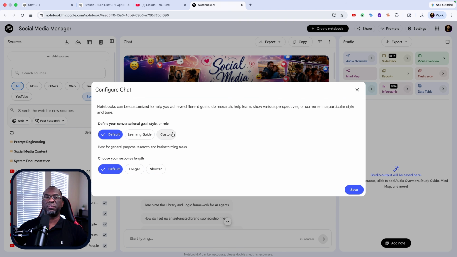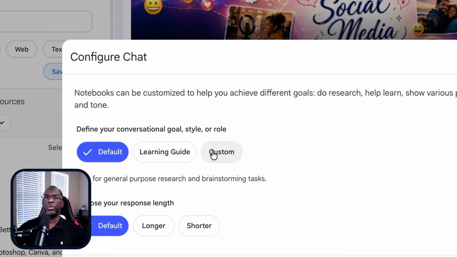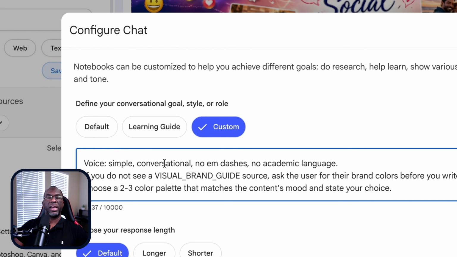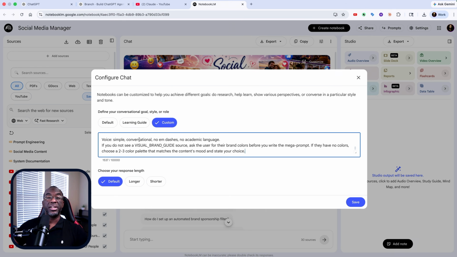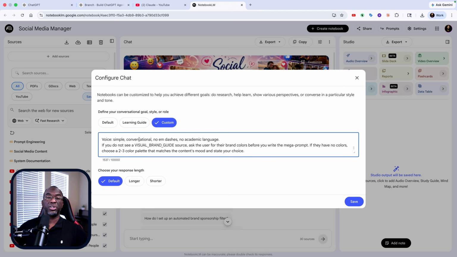And where it says define your conversation style, etc., we don't want to choose learning. We want to choose custom. And then we want to paste in our router prompt, because it's essentially going to tell NotebookLM how to handle all of the other files. Now, if I upload the file to NotebookLM and it's just a source, NotebookLM is intelligent enough that when it reads that file, it's going to execute it, but we want to make sure that we place it here.